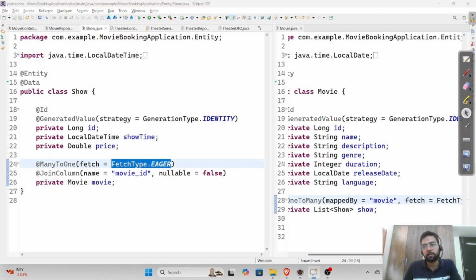Why? Because when we load the show, show repository dot find by ID, we'll get the show. Along with it, we want the movie also to get loaded. Show is associated with movie. This show belongs to which movie? But it is not mandatory to display the show information when the user is searching the movie. Movie selected and then next show. That's why here eager. Fine. And this is the movie ID column name.